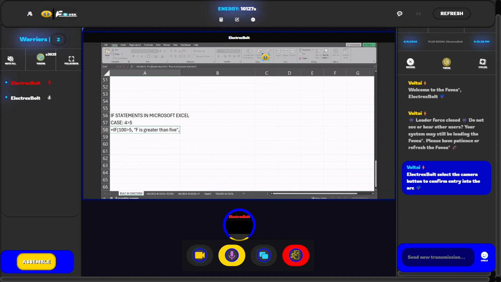And we'll change that 4 to 100. And the other 4 to 100. Okay, now let's hit enter. Beautiful. Now we have the true statement, the true Boolean appearing here. So now it says 100 is greater than 5.